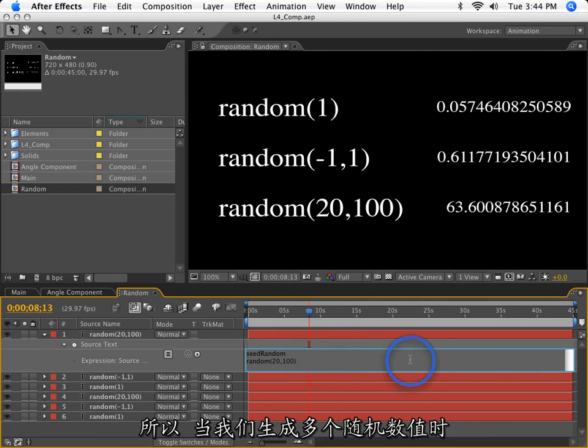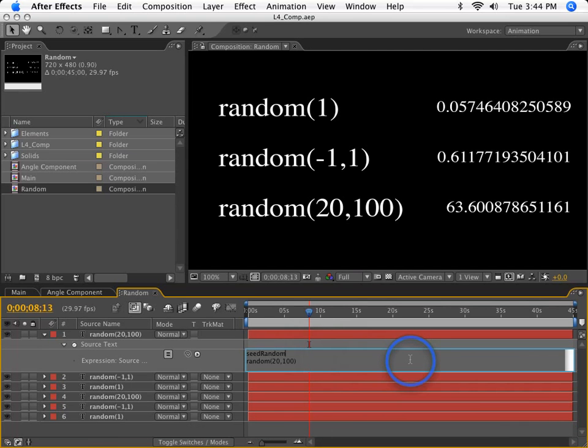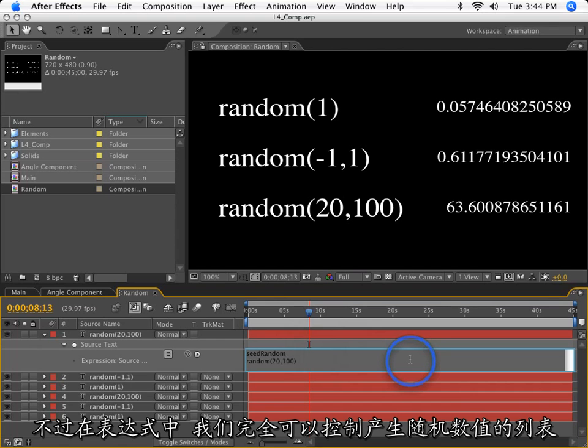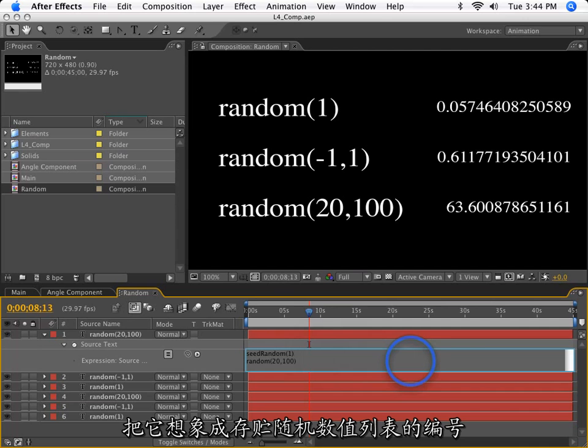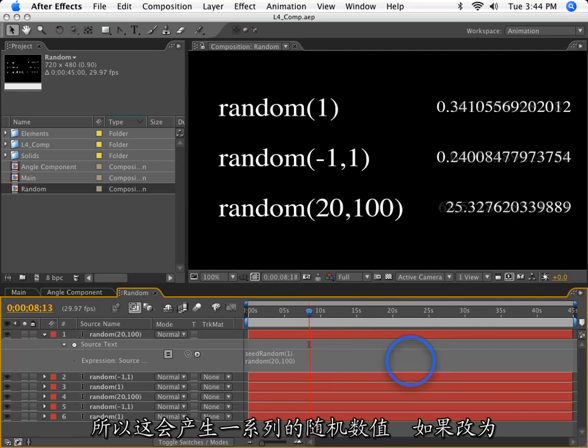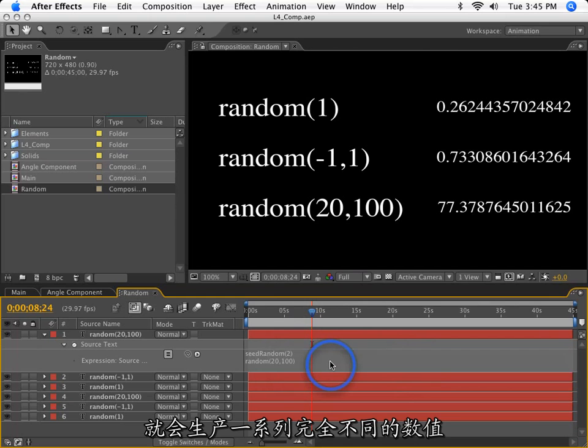So when we're using two sets of random numbers, we want to ensure that we're not using the same set of random numbers. This is common in particle generators and other effects, but in expressions, we have complete control over this sort of list that this random number generator is using. So what I can do in parentheses is type a number. And think of this sort of like a number of a list that it's using to start. So this could be random number list number 1. So that will have one set of values. If I change this to 2, this will have a completely different set of random numbers.